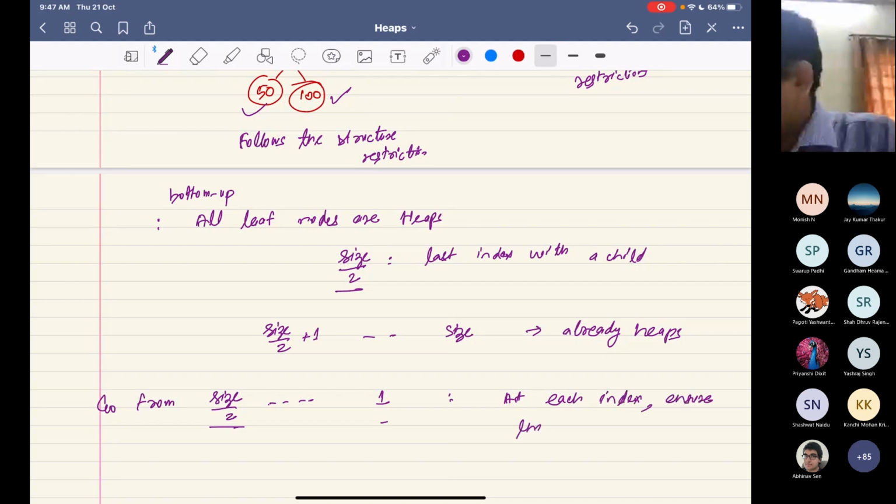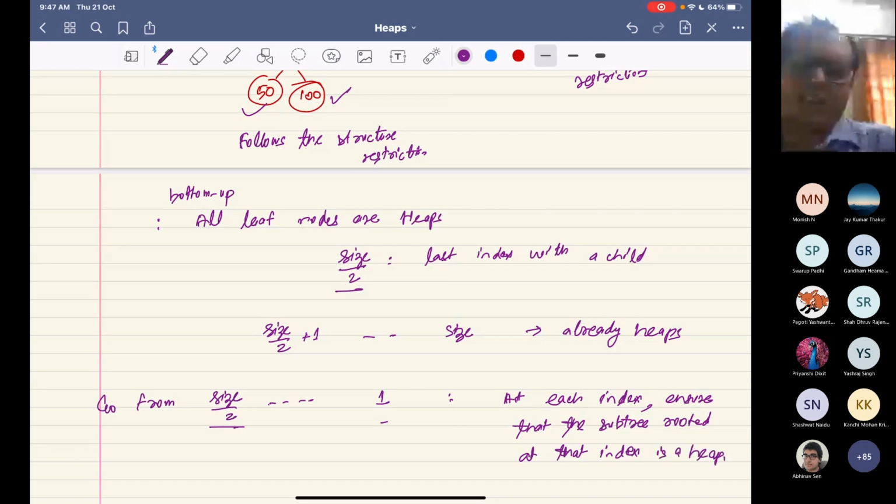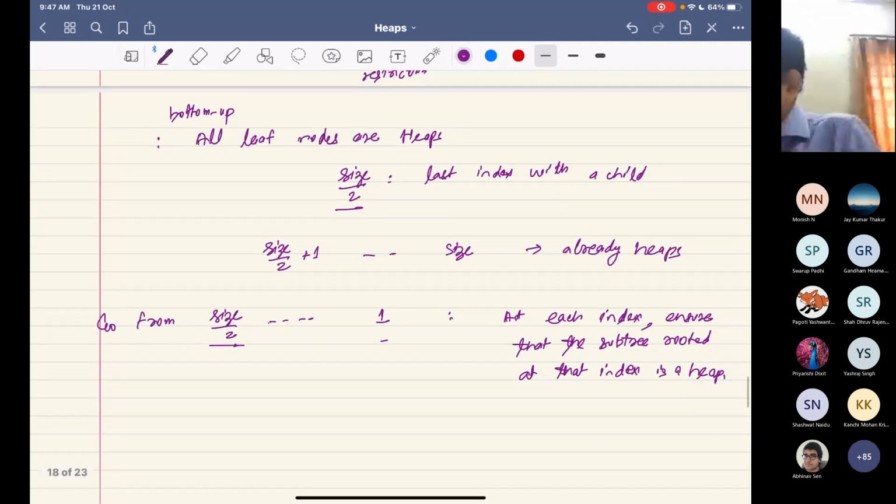At each index, ensure that the subtree rooted at that index is a heap. I mean, you do something so that this is ensured. And keep on doing it from size by 2 to 1 and you are done. Wow, that's all. That's all.